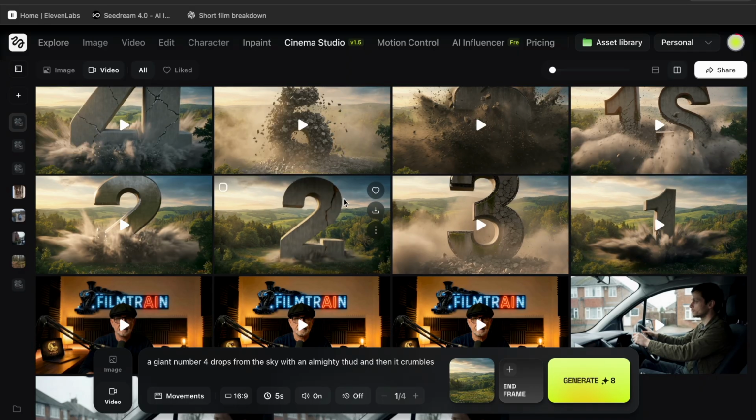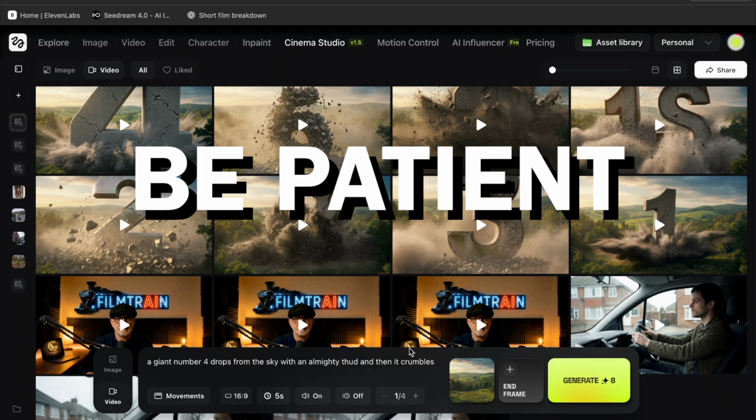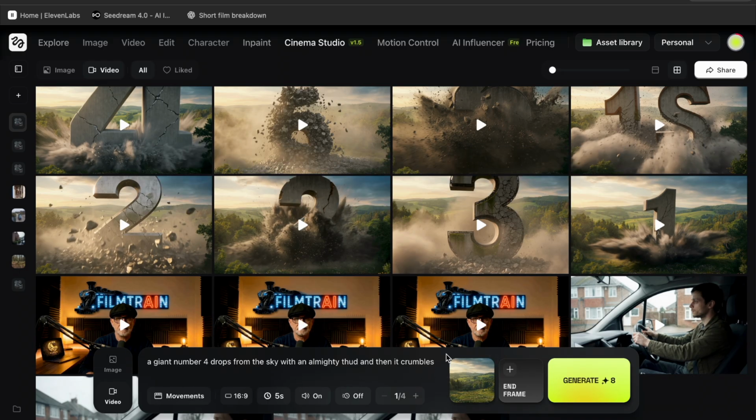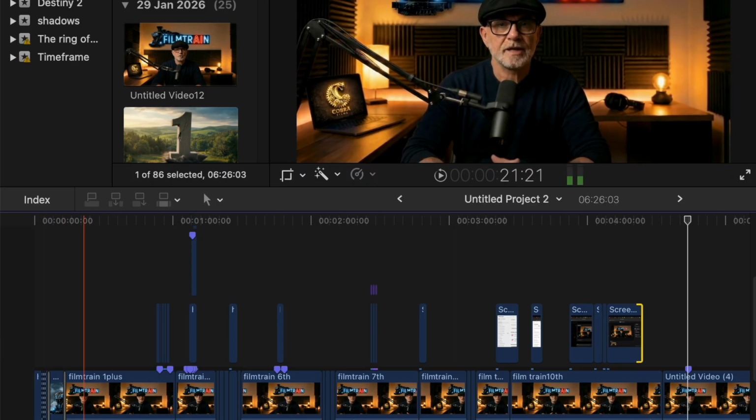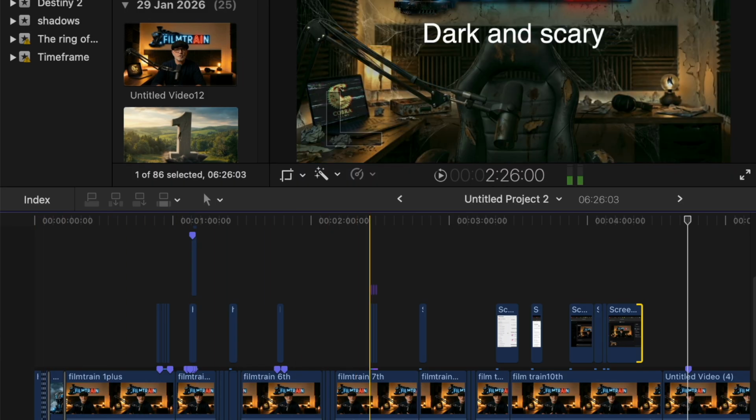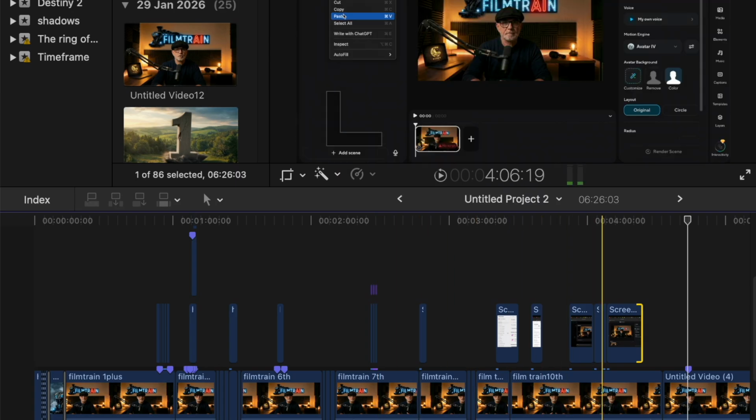Step 4 is editing, and this is where everything comes together. This part isn't about AI at all. It's about flow. I edit on a Mac using Final Cut Pro, but honestly, the software doesn't matter. Use whatever you're comfortable with. What matters is how it feels. I bring everything into a timeline and start shaping the story. What needs space? What needs pace? What needs to breathe? I'm not cutting for speed. I'm cutting for intention. Music goes in early because music changes how every cut feels.